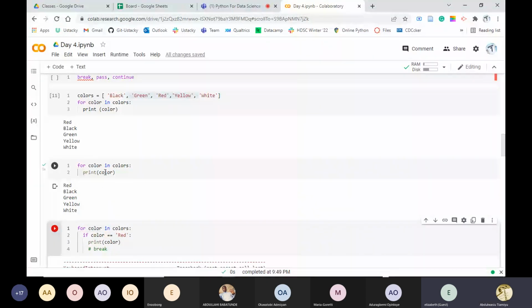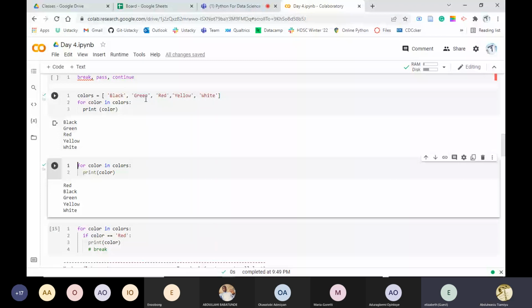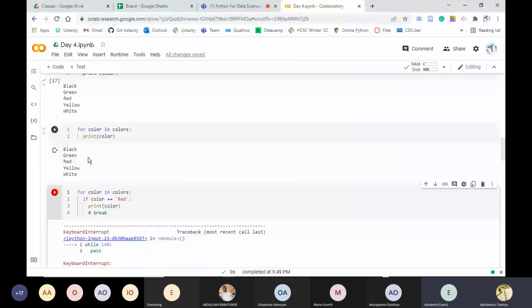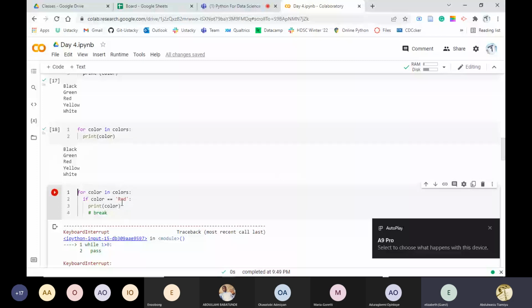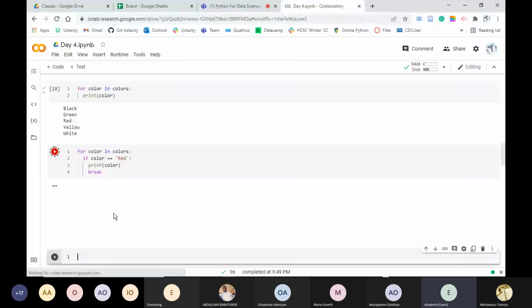So we have this. Let me run this again. We have the colors here: black, green, red, and yellow. So maybe I have thousands of colors in my list, and I want to check if I have green there. So what I need to do is for color in colors, if color is equal to red, print that color, then stop, break, is it?